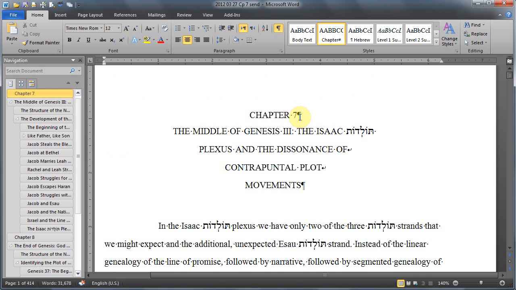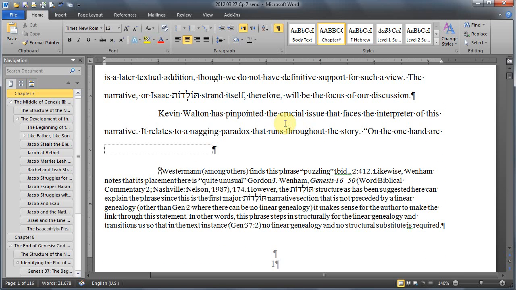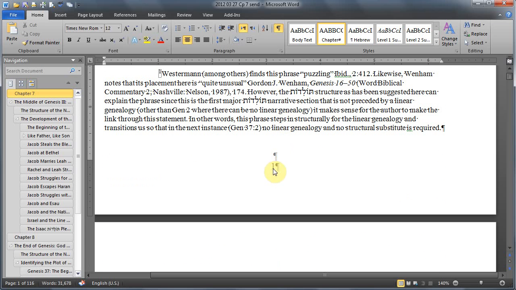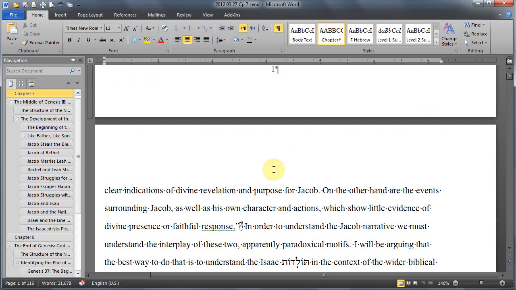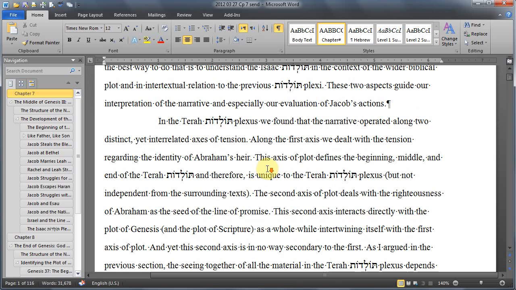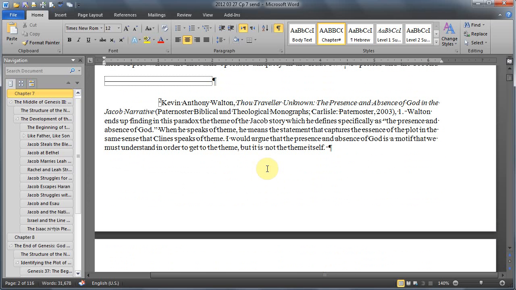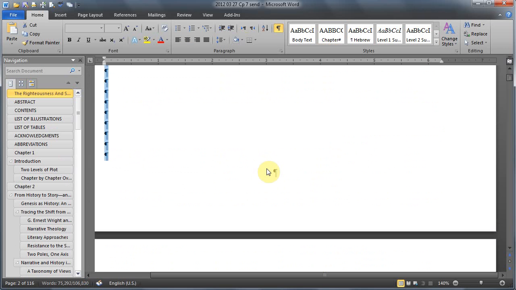When I come to chapter 7 and scroll down, you'll see I have my page number here. We'll fix the numbering later, but my page number is here at the bottom as it should be. But on the next page, the page number should be at the top, and it's not. In fact, it's not even at the bottom. So I'm going to back out of this.